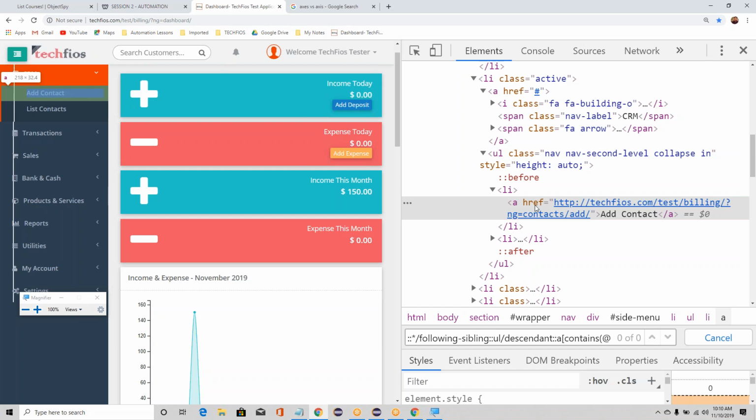And then if you say href equal to, can I use equal to here? Yes, because we are using it. No, because you're using contains.